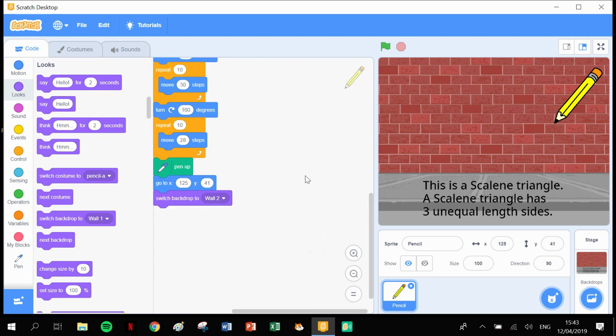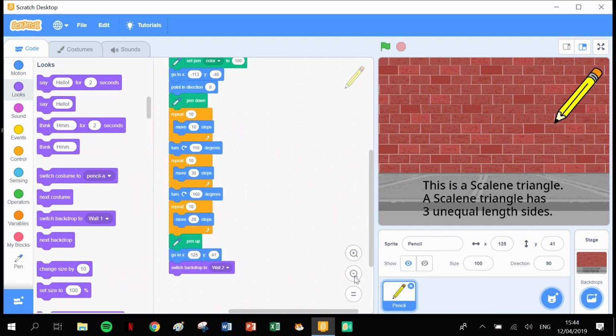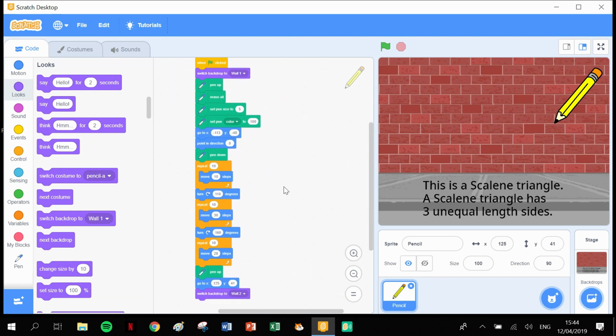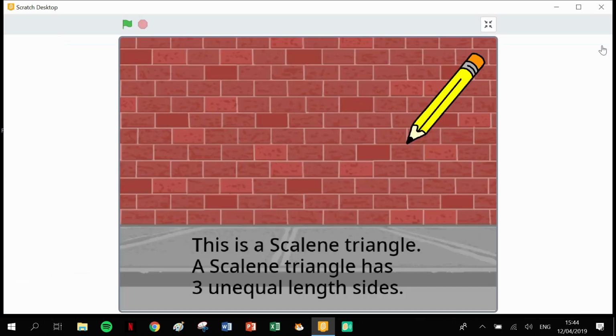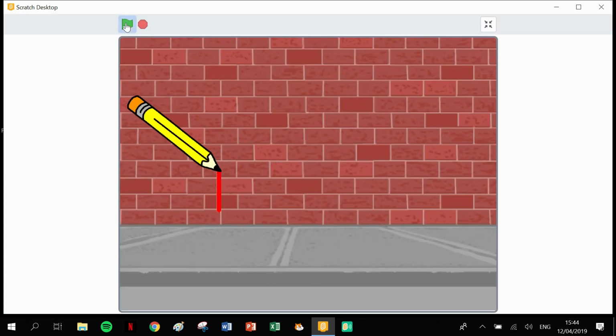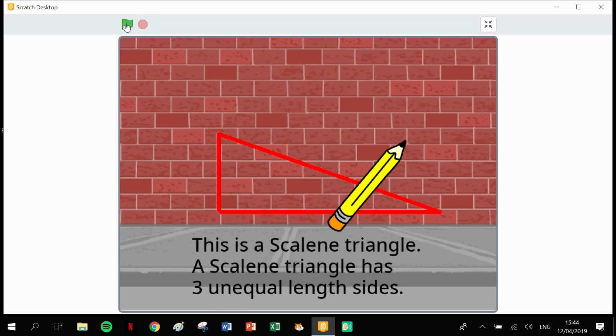So let's have a look at all that code there. Looks kind of long, but again, it's like the last one. It's fairly easy. It's just a bit long, and we need to give details. These are all the motion blocks for your sides and your angles to turn and so on, and the rest of them are just the pen functions. So let's have a look at that in action. I'll go big screen, go green flag, and there we go.